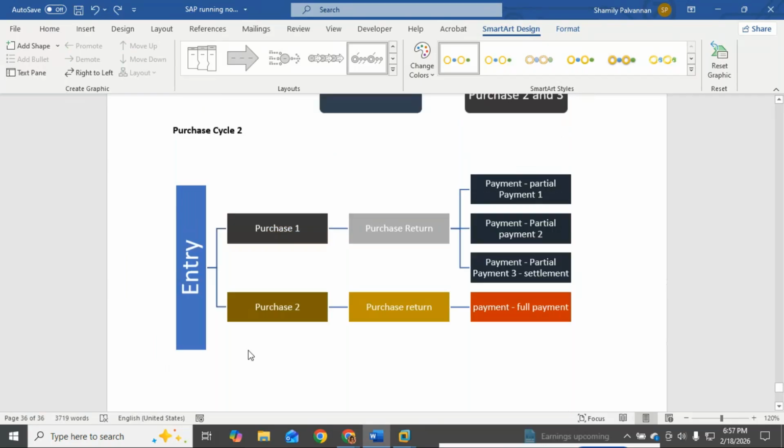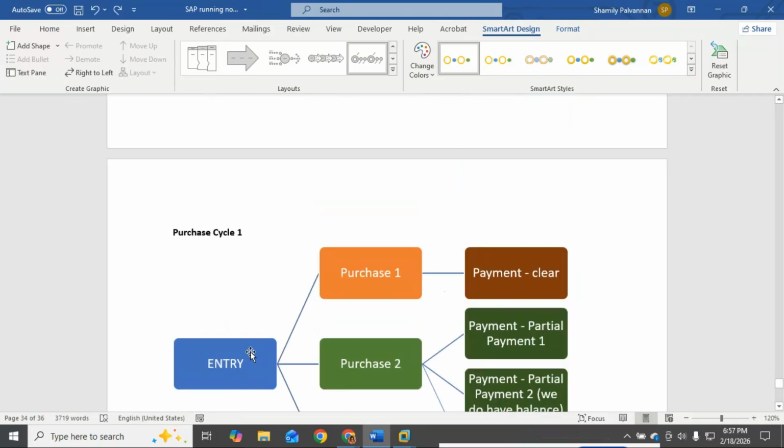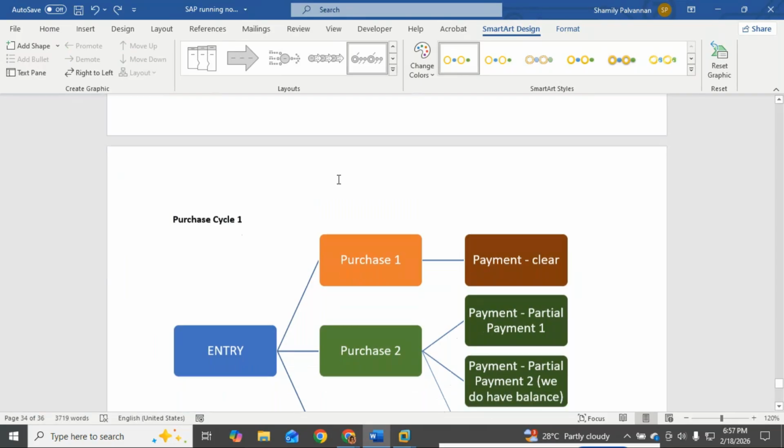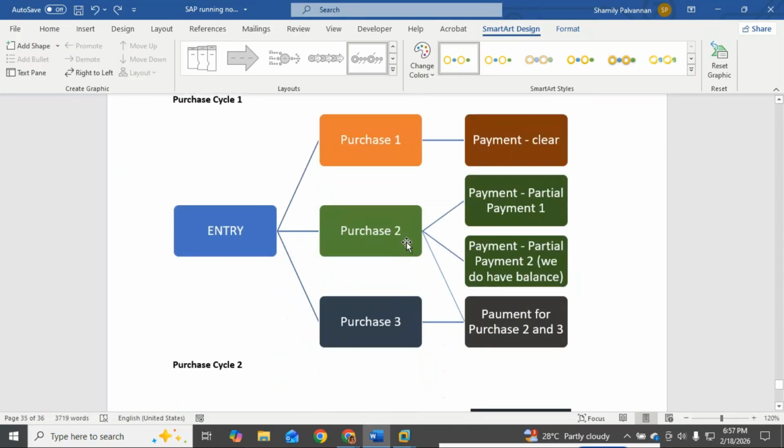Okay, so these are the 3 types of entries we have done in the purchase cycle: only purchase and payment. One is clearing the complete bills, the second is making a partial bill payment, and the third is making a partial bill payment which is pending, along with the other pending bills, all the payments. So purchase and payments only we have done in this.